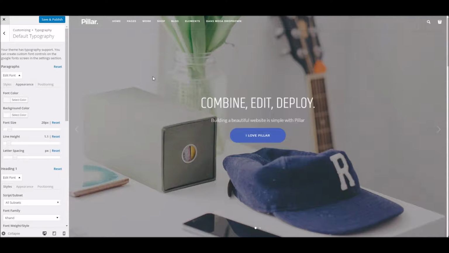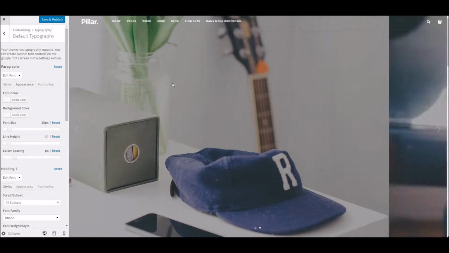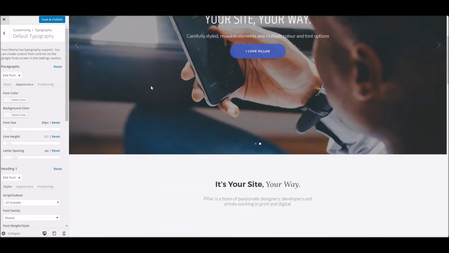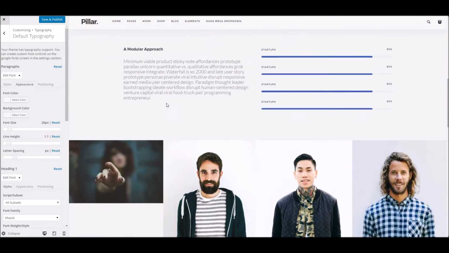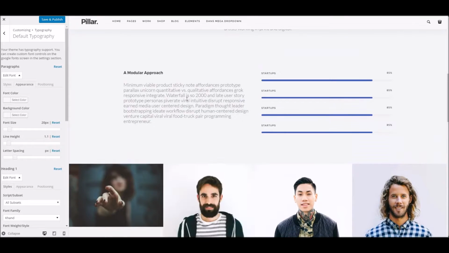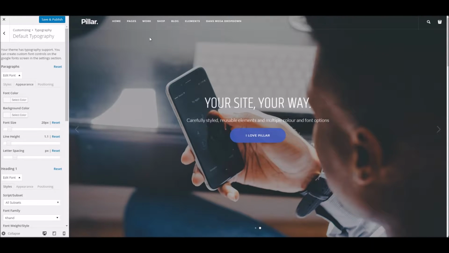I'm just going to take you through a slightly more advanced tutorial for Easy Google Fonts with Pillar for WordPress. So in the last video we changed a few of the headings and the paragraph text, etc. But the actual plugin itself is capable of a lot more. However, it does get a bit more tricky.